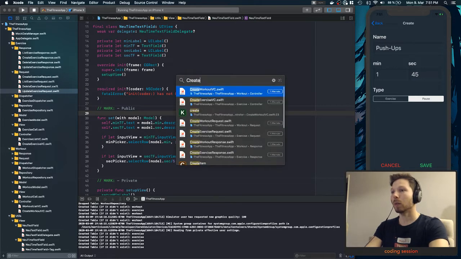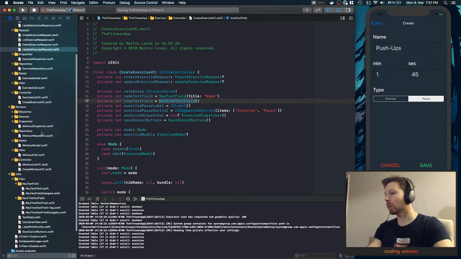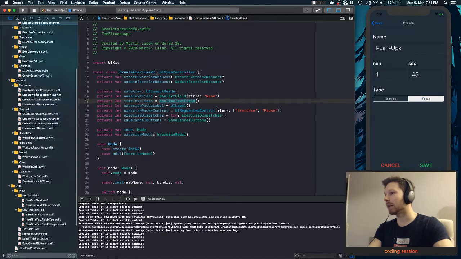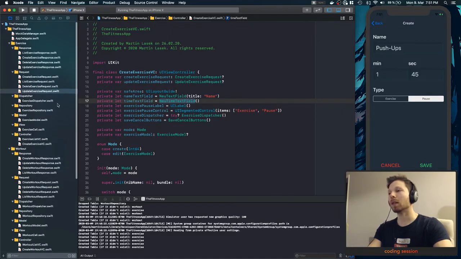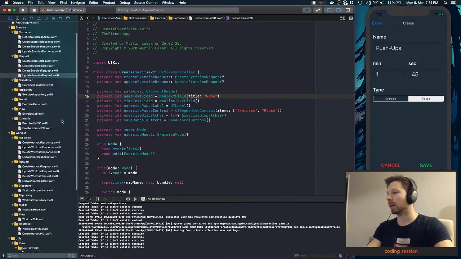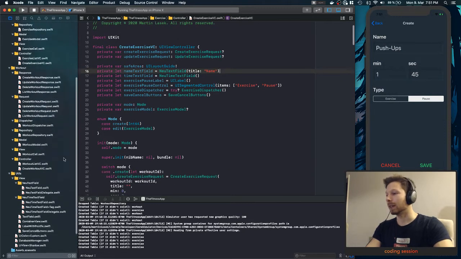Now create, where are we at? Create exercise VC. This project already looks so large. Look how many files we have. Part of it is because we are using the request response architecture, but still, because we have lots of request response here, still quite some files.